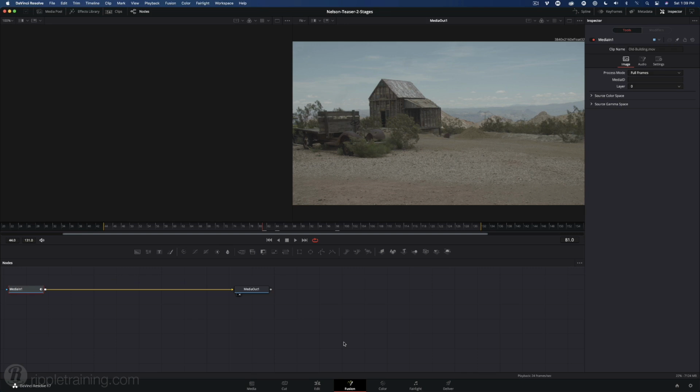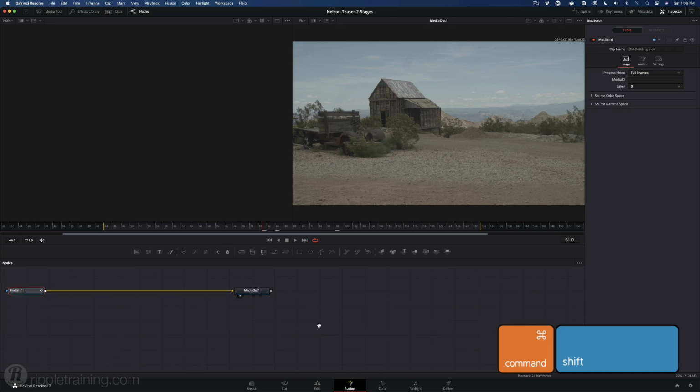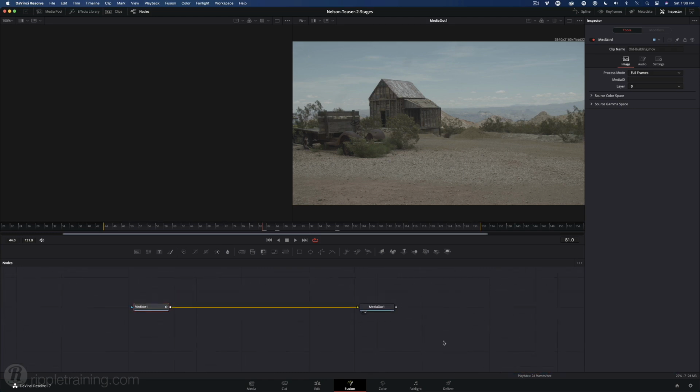As you begin adding nodes, you'll find yourself needing to pan around the node editor. On a Mac, hold down the Command and Shift keys, then drag in the gray area. On Windows, use the Control key. Any clip that you send to Fusion from either the Edit page or the Cut page is represented by the Media In node. The Media Out node represents the image that is sent back to the timeline on the Edit page. Select the Media In node.